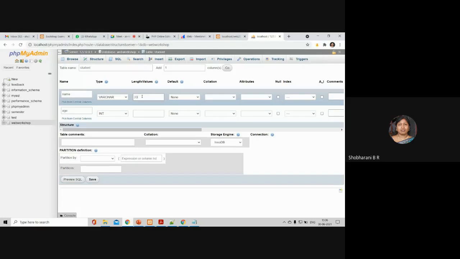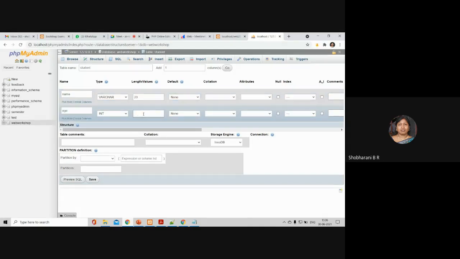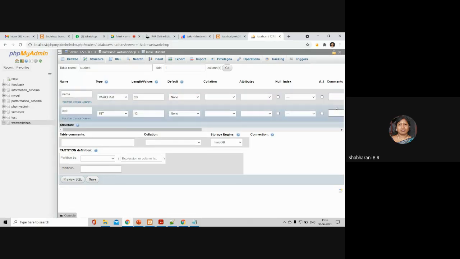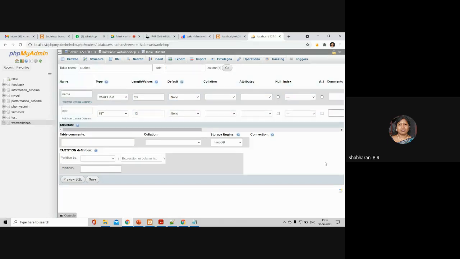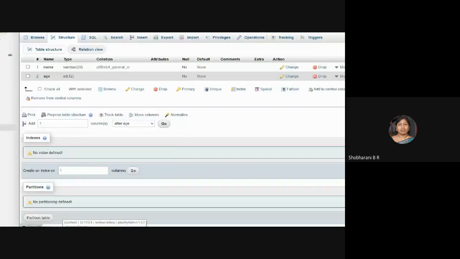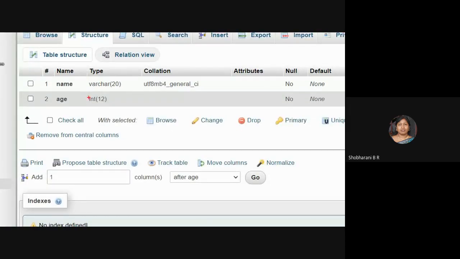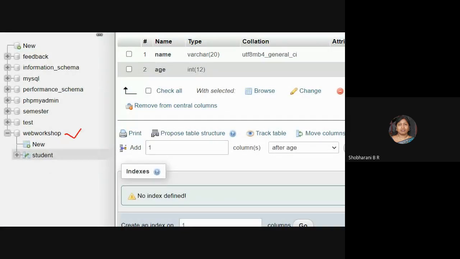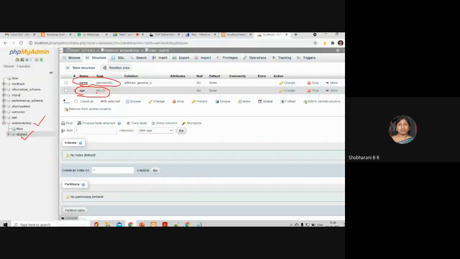Now mention the length of the name is 20. I'll say 12 for the age. That's all. You need not bother about the rest of the details. You have to just click on save. So now your table is created. First of all, the database is created, which is web workshop. Now the table is created, which is student, having name, varchar of size, and age, which is an int. So our database is ready.